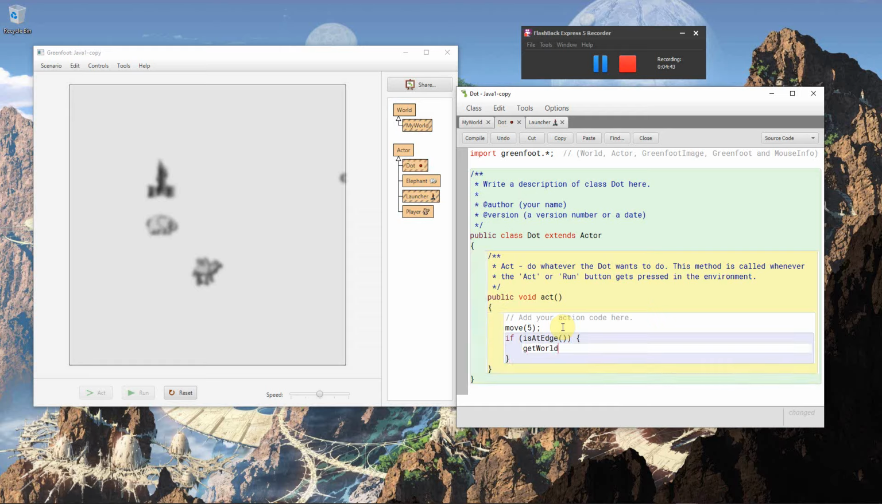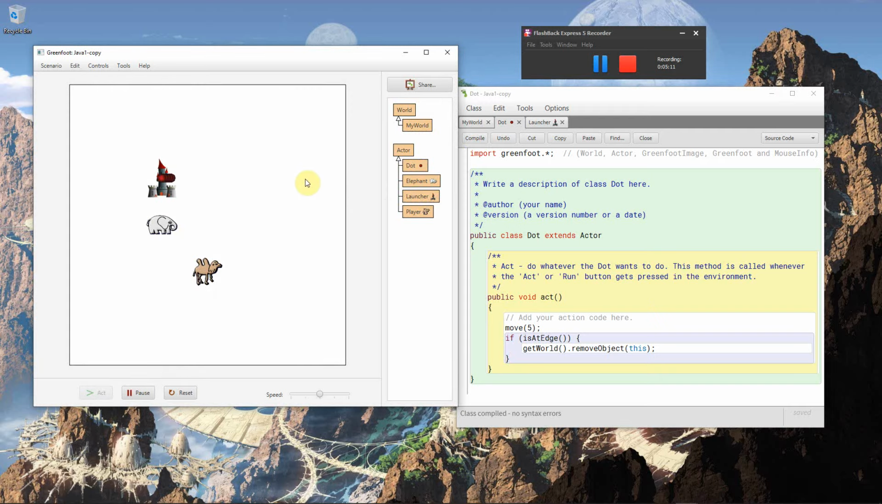So get world dot remove object, and then we're going to use a new Java keyword called this. All this refers to is the actor that we're currently inside of. So what this says is that when the dot is at the edge of the world, it is going to remove itself. This is like removing itself from the world. So if we do that again, we can see that our dot gets removed from the world.